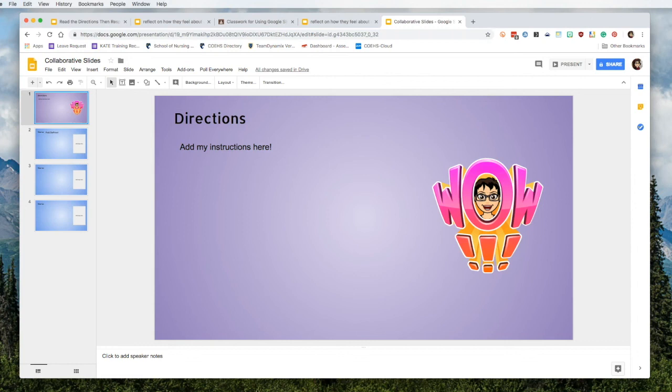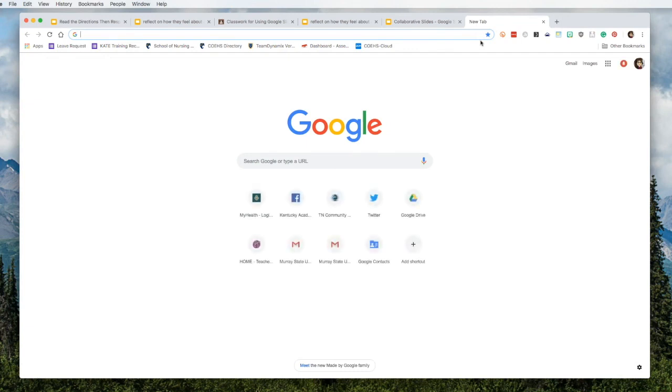A quick tip, when you're creating this, if you need to do this on the fly, if you hold down the control or command key and hit T, you get a new tab. Type in slides.google.com/create. You create your new slide presentation. Makes it fast. That's it for today.